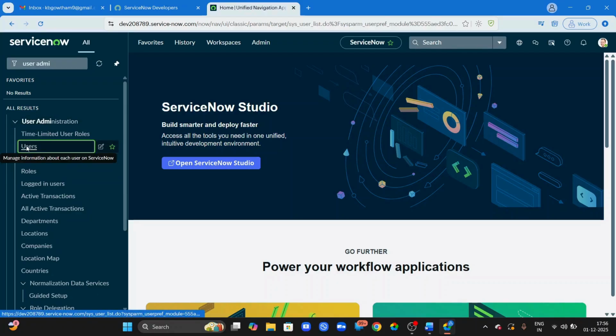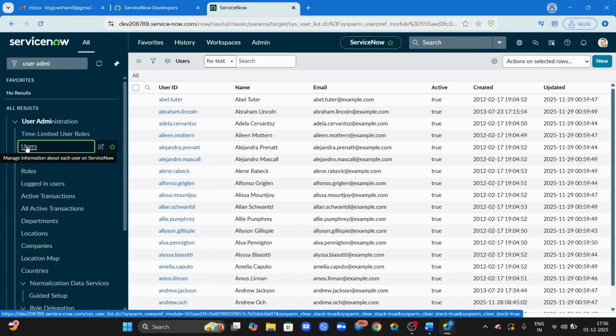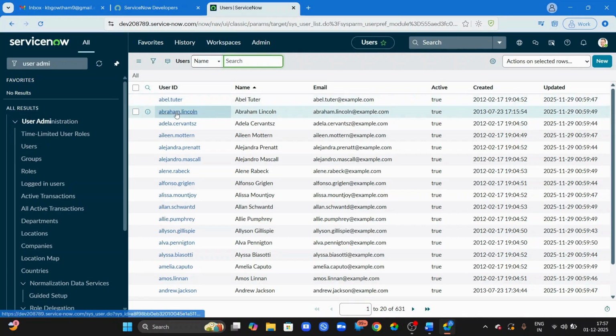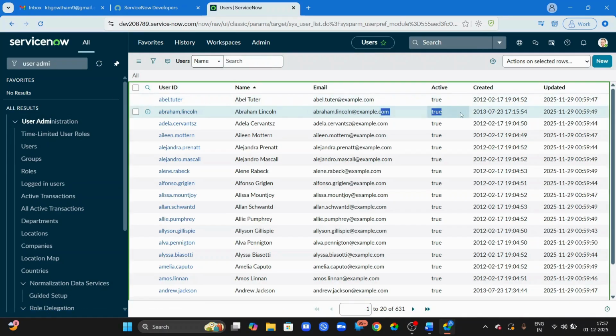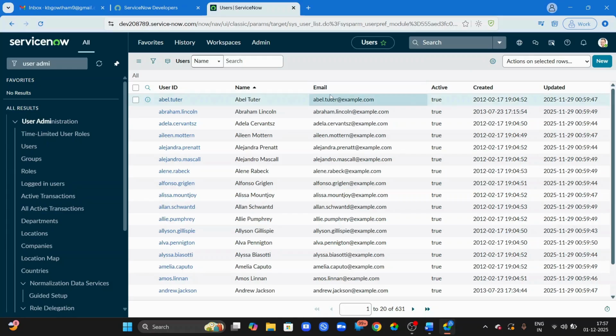Here I'll click on users. Yesterday we have seen all this, Able Tutor, Abraham Lincoln. This is the demo data which we are getting from ServiceNow. ServiceNow provides it to us, which helps us to practice. So if you want to create a new one, that's a different story. We'll be creating a new user shortly. This is the demo data which we are getting from ServiceNow.